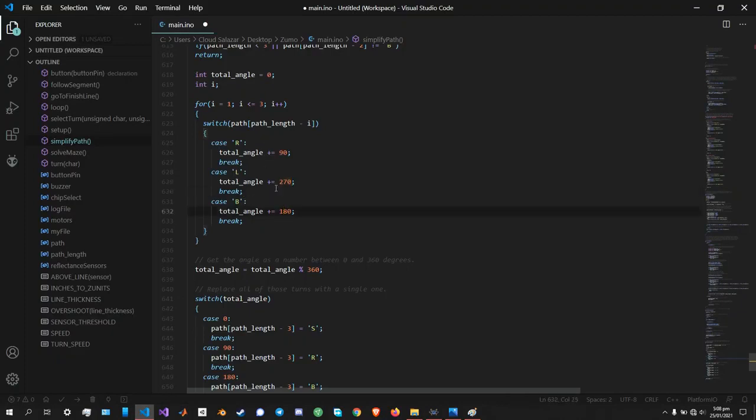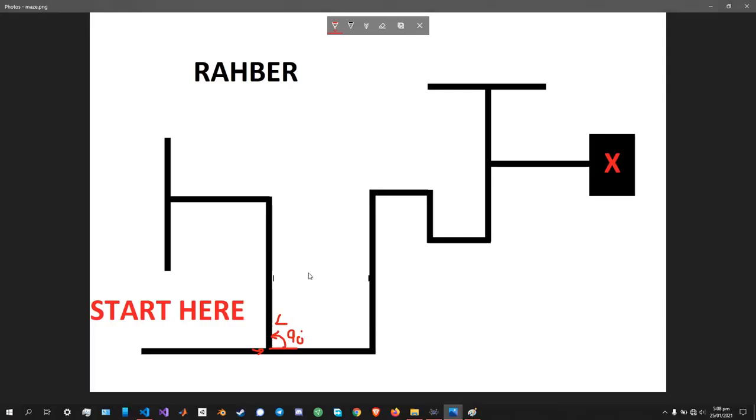If we make another turn, let's say, where's the picture here? Yes, so let's say we've reached here now. Okay, we have reached here, so we are here. If we're gonna turn here, this is gonna be a 180 degree turn, right?